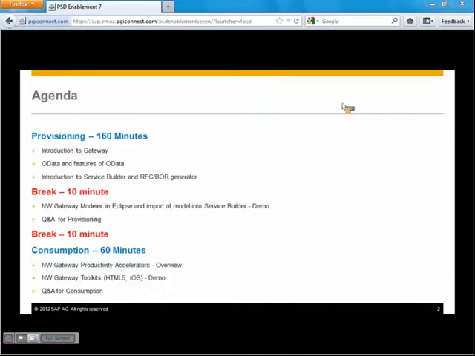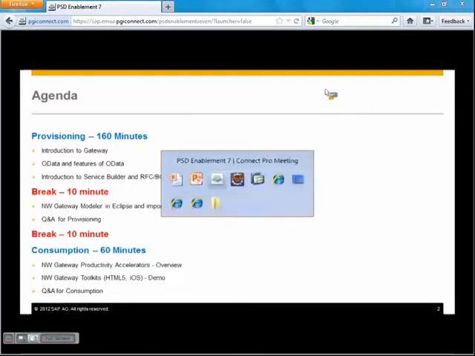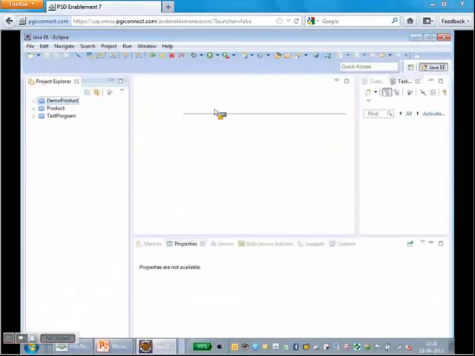What I'm showing here is basically, from the service builder perspective, how I can create an OData model in Eclipse and then subsequently import it into service builder and do your service implementation there. Now, the OData modeler for Eclipse is a plugin, a product from SAP Gateway, which is available when you see the consumption part of this enablement session. You would see more about where you can get it and how you can download it.